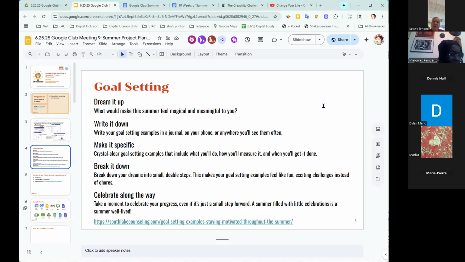Some of the stuff we're going to cover just now is things you could even think about doing with your learners if it was something that was interesting for them to set up plans for projects or learning that they would like to do. So the idea is that we're going to talk a little bit about goal setting, right? So first of all, we have to dream up what it is that we would like. I like this one I stole from the southlakecounseling.com website, but I like the idea that what would make the summer feel magical and meaningful to you?